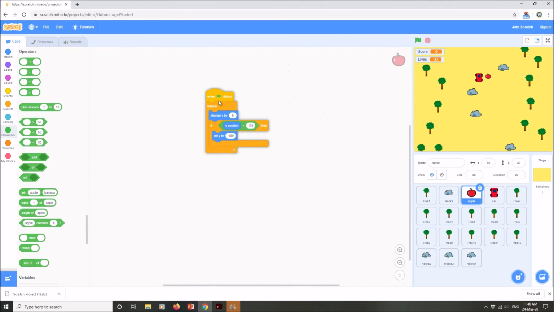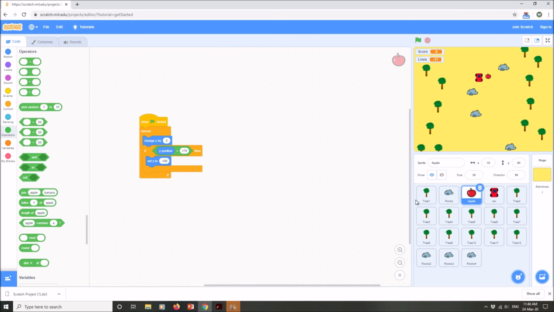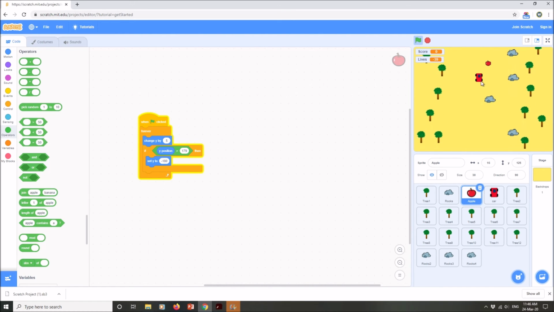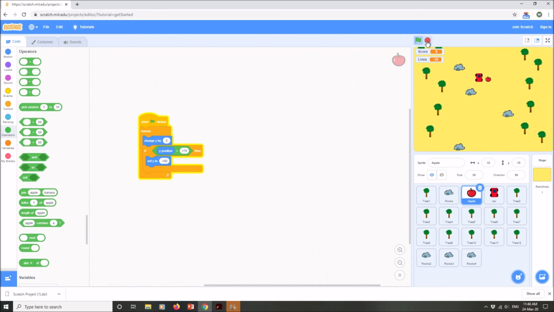Right, onto the apple then. So if you've followed along so far correctly, your trees are all working correctly and your rocks are all working correctly, your screen's working correctly. Now the last bit we need to do is the apple. Now the apple is different to the rocks and the trees because it's a good thing to hit the apple. It was a bad thing to hit the rocks and the tree because it meant I would lose a life, but it's a good thing to hit the apple.